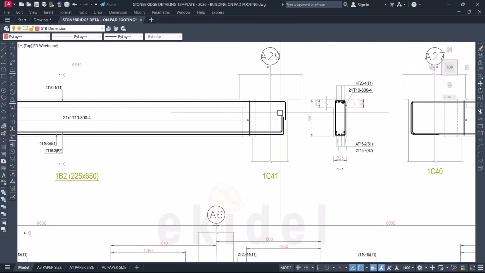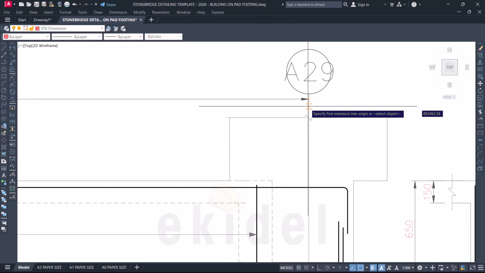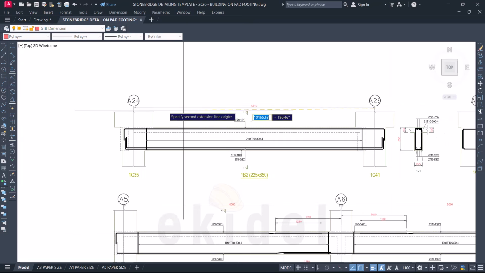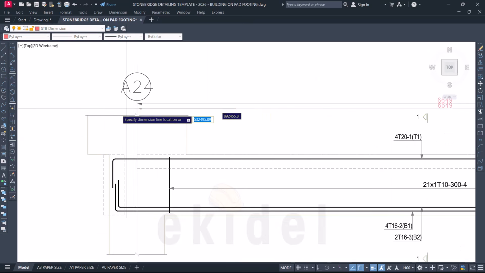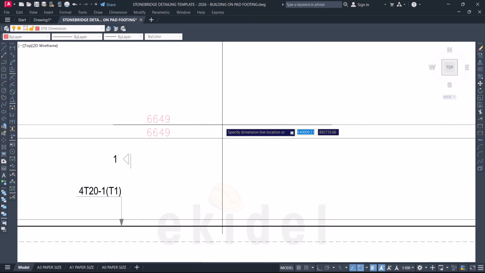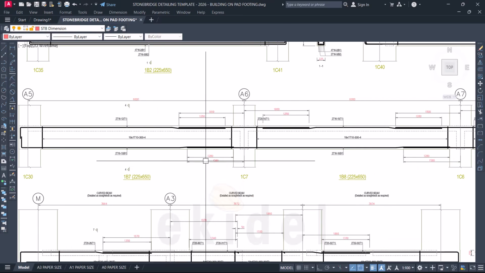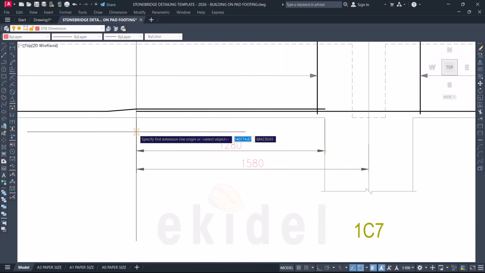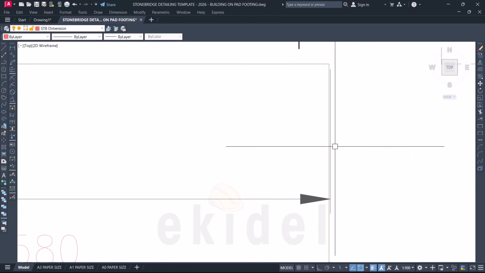If we also dimension from here, all the way down to here, you can see we still have 6649 millimeters. Okay, that's fine. So you can see that the same thing happens if they measure from here to here. Sorry, that's a mistake. Let us look at it very well.